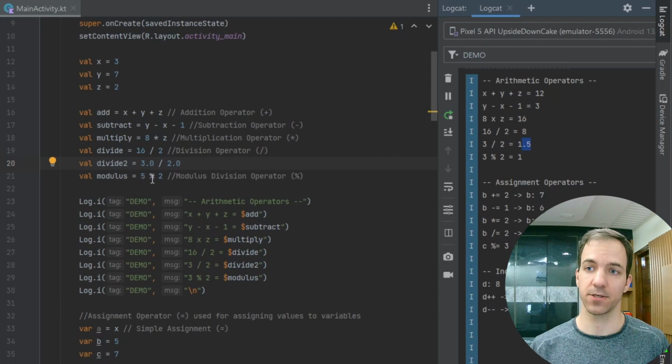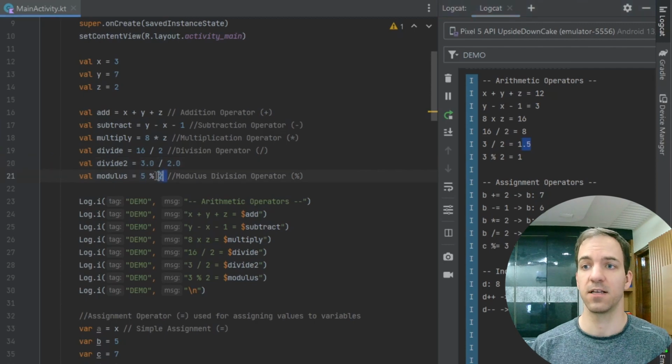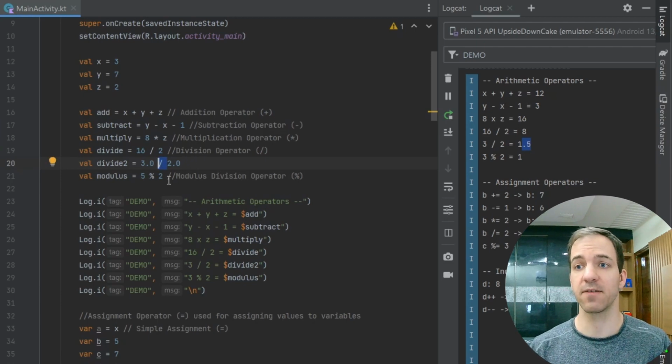Now this next one here is called modulus division. If you're not familiar with programming, you may not know what this is, but if you think back to your math class in grade school, you learned something called long division. If you have 5 divided by 2, you're going to say, okay, 2 goes into 5 2 times, which gives us 4, and then you have 1 left over. And that 1 left over is called the remainder. So modulus division is essentially doing long division, and instead of giving us the result, which is what your division operator in Kotlin would give you, it's giving you the remainder.